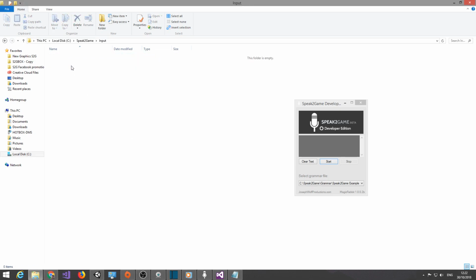This is the input folder. This is where the file gets created. You might not actually see it created, but it's a process happening in the background. Let's continue to go over the script.